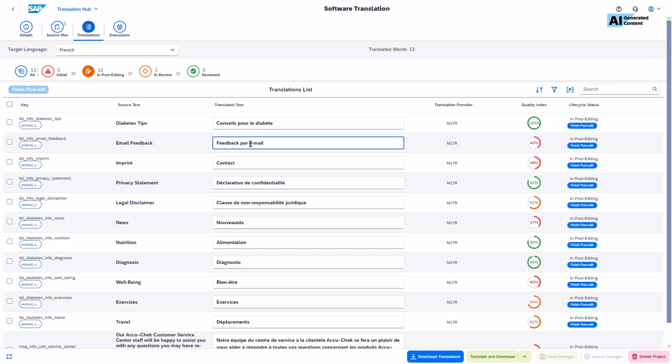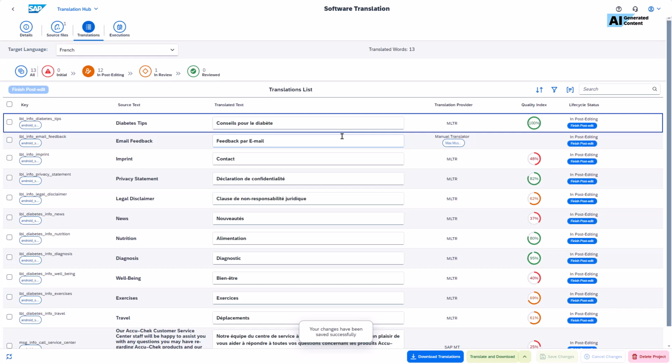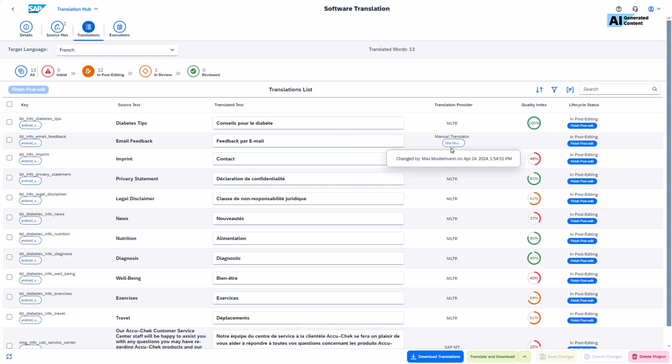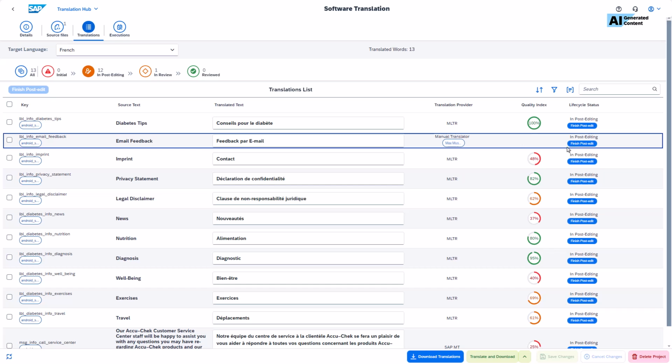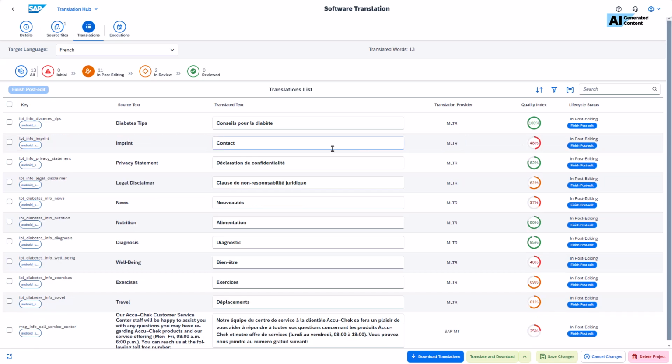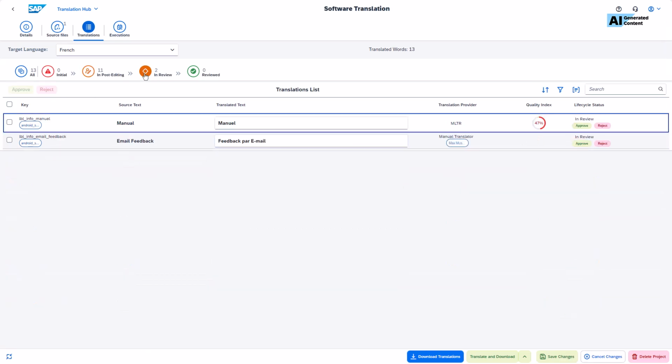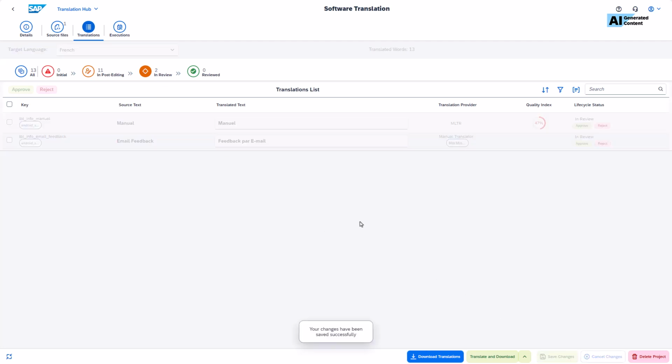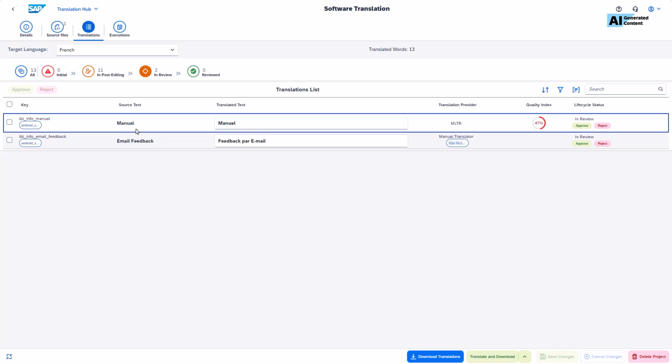If I make a manual change to a text and save it, we can see this is updated in the translation provider information, and we see the name of the person who performed the change and the date and time of the change. I've performed the change and want to finish the post-edit for that text, and again, the text has moved into in review. I've saved my changes. I have 11 texts left to post-edit.